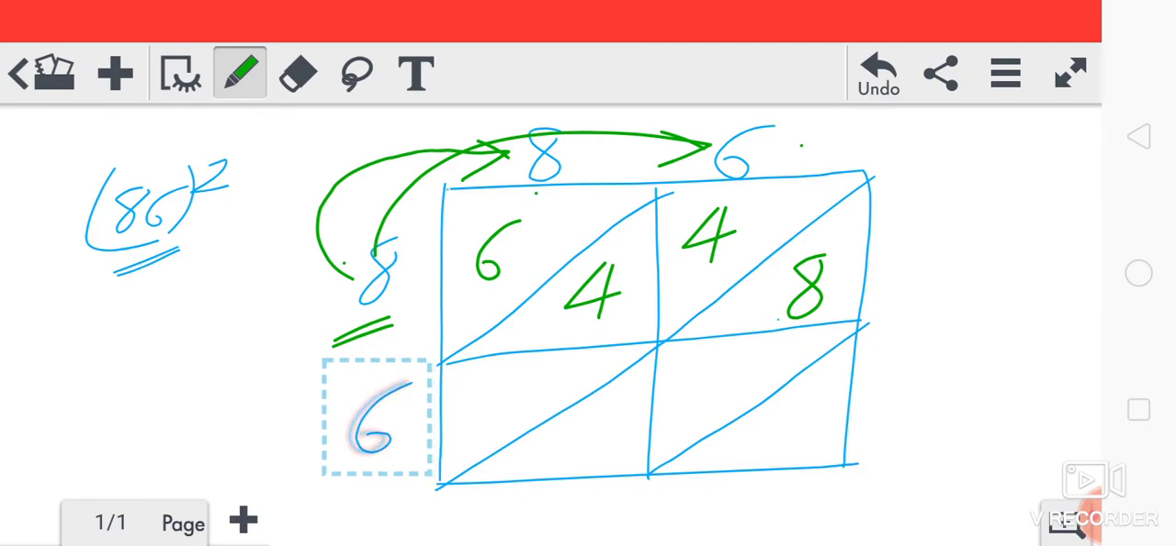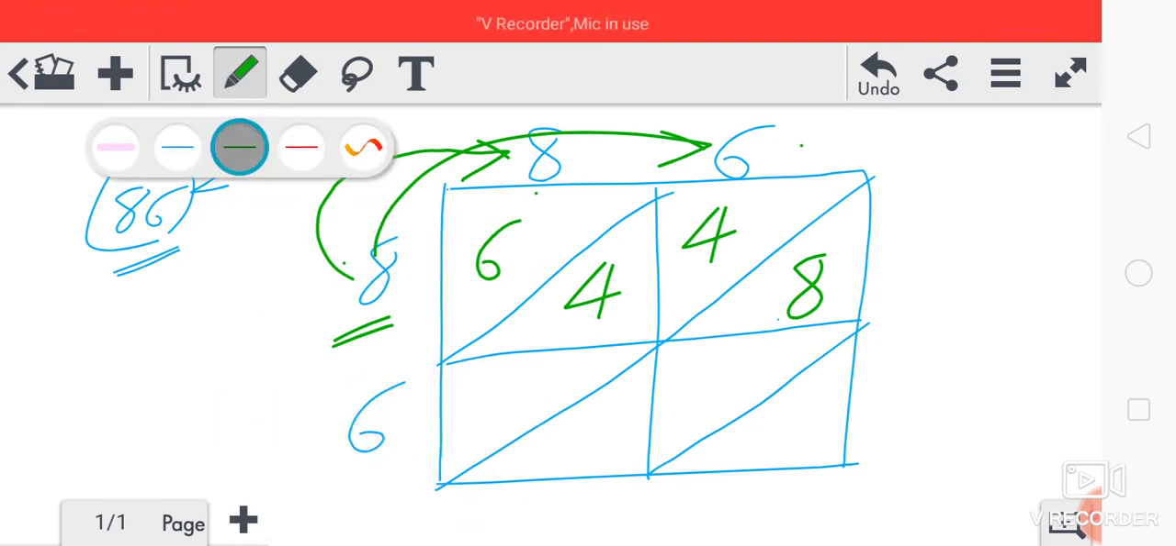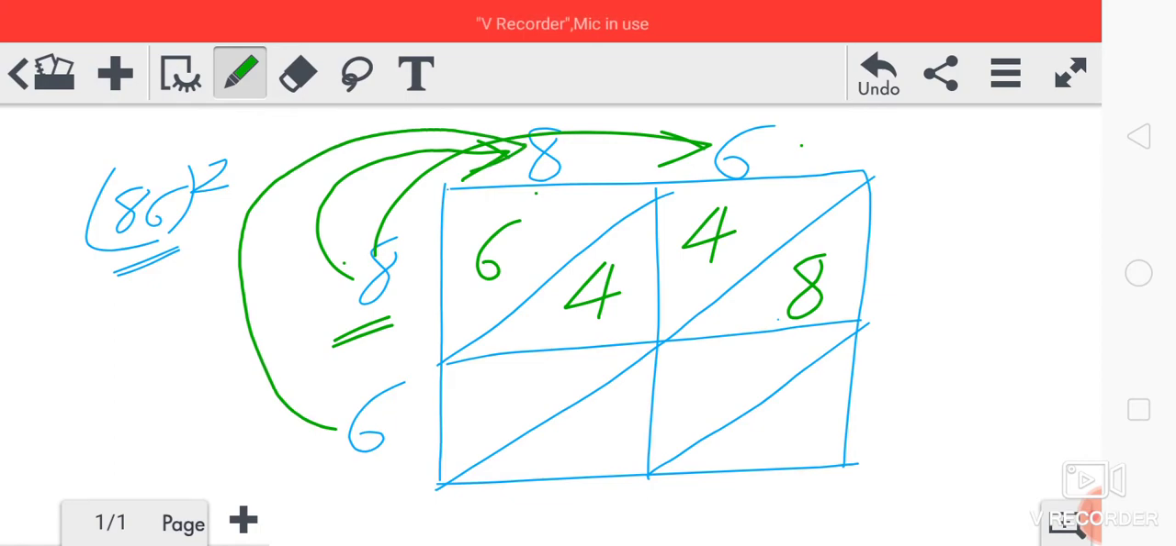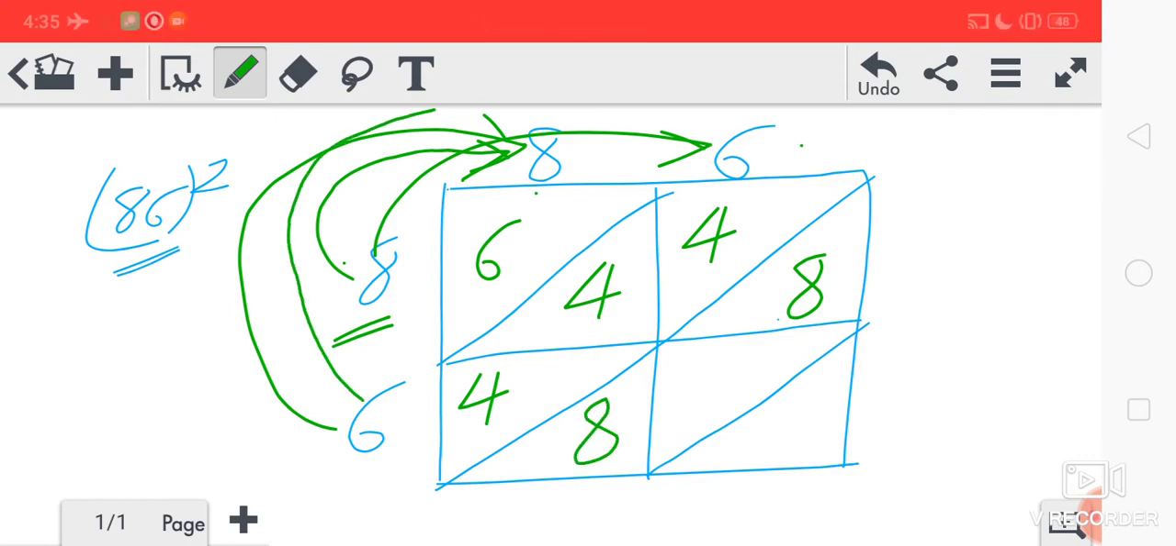Now with 6 we will multiply. Got it? With 6 we'll multiply 8. So 6 8s, how much will we get? 48. So we'll write here 48. Okay. Then again with this 6 we will multiply 6. 6 6s are 36. So we'll write here 36. Got it?